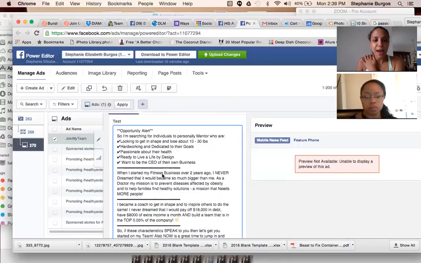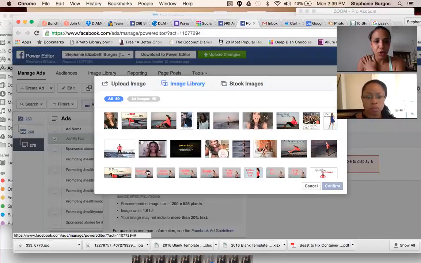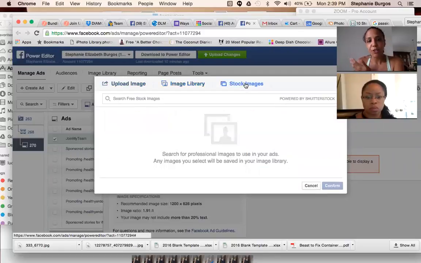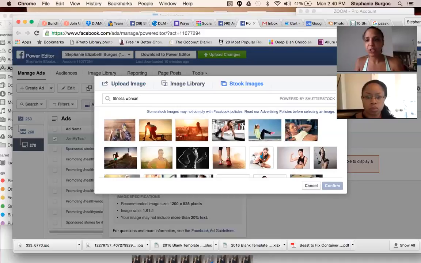So that's my ad. Now, when it comes to the photo, there are 2 options. You can select an image, and what I like about it is that it saves all your prior images, so you can choose to use one of those. What I also like is that there are stock images. For example, if I put fitness woman here, there are going to be all these different stock images that you could potentially use for free.